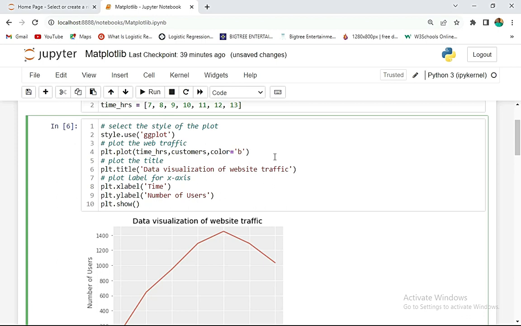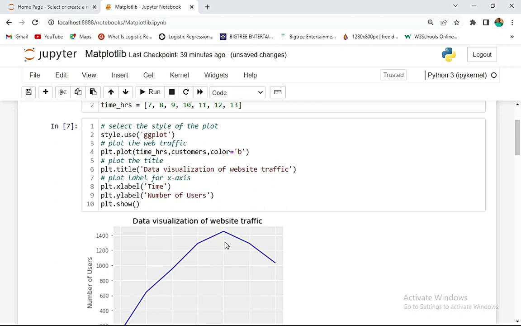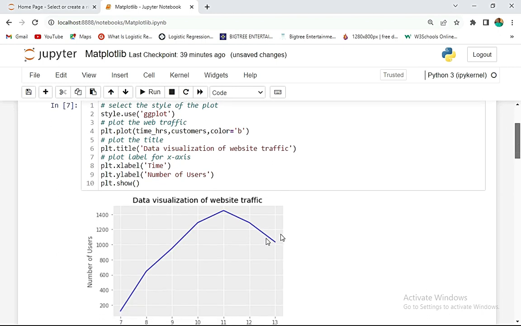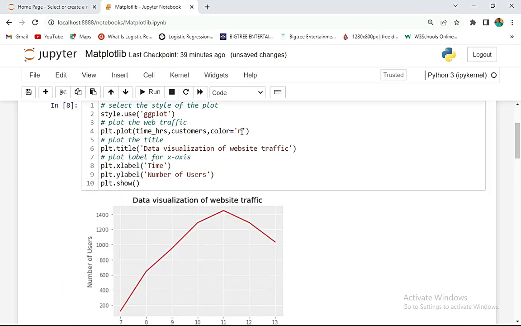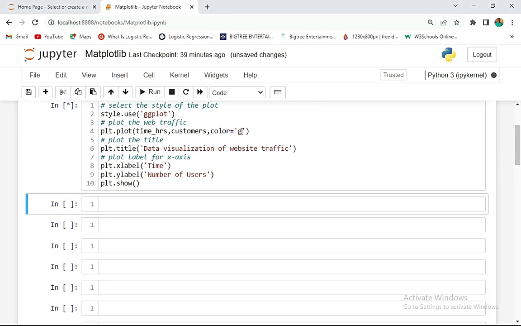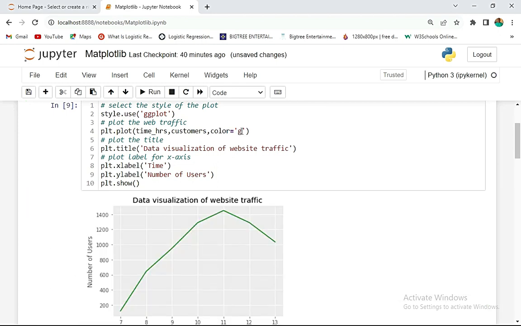Let's see how this works. Let's run it and see. You can see the color of our line plot has changed. If I bring it back to red, you can see, r. I can change it to green. If I run it, you can see. Okay, green is okay.